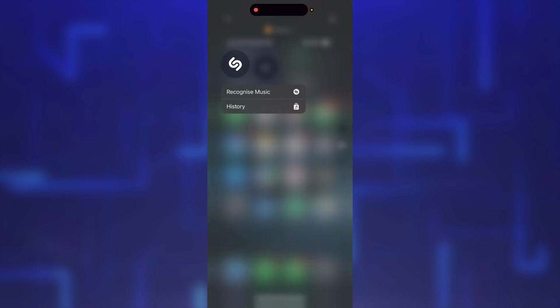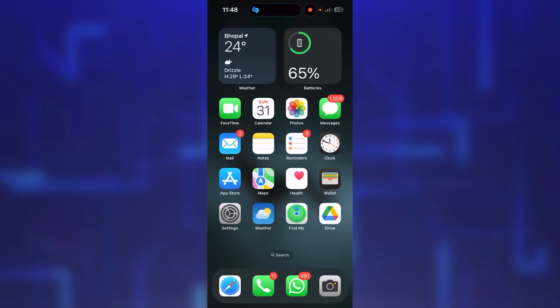And here you're going to see, once you tap and hold over there and hit this option of recognize music, it started a process of recognizing music that will play around you, and it will give you a notification once it recognizes that particular music.